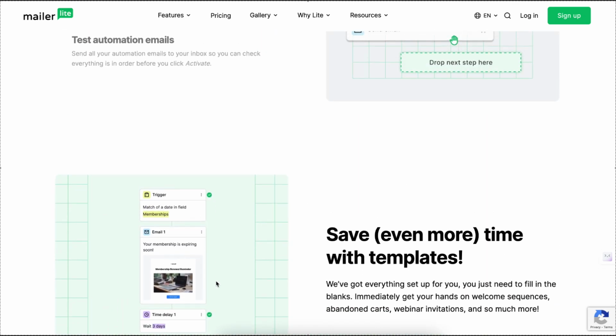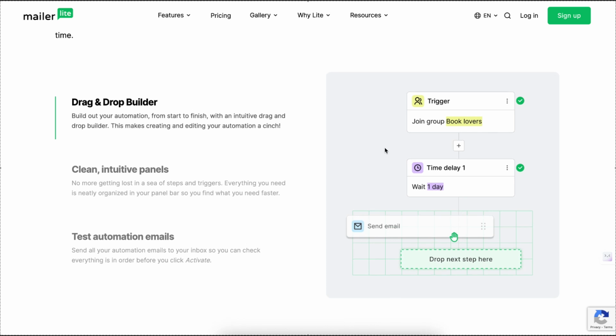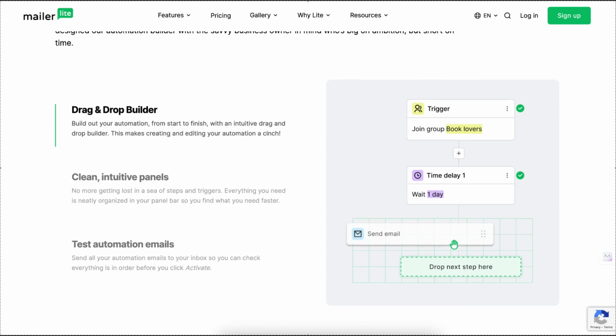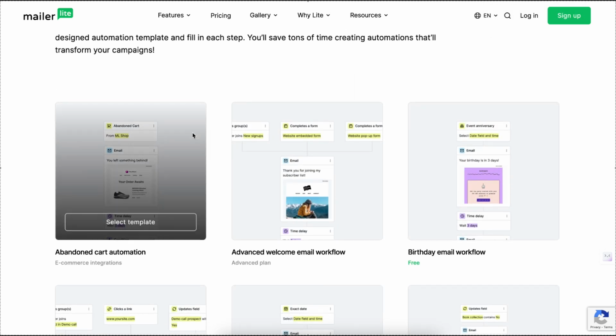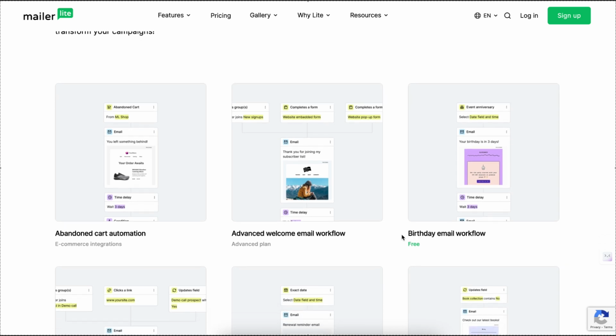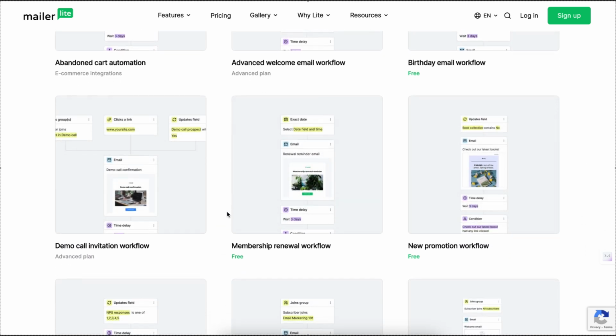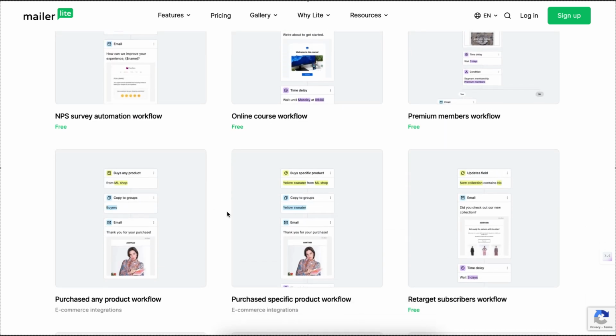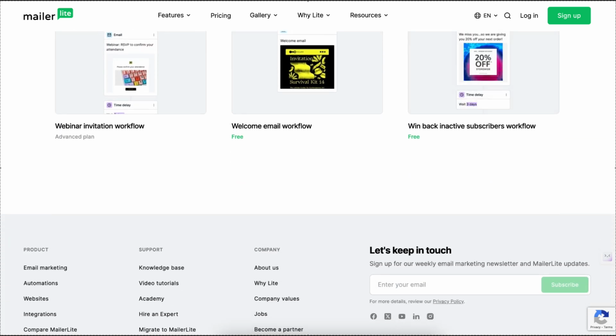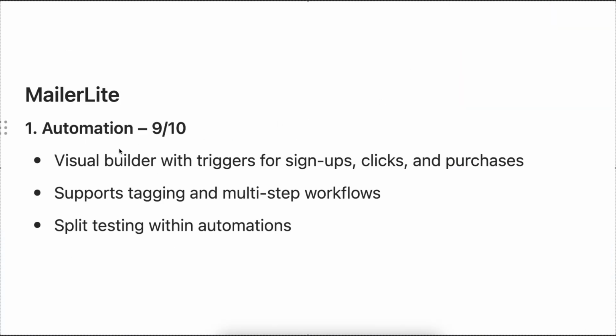The whole interface, I actually really like it. It's very simple to do. And also they have all of these different templates, and I'm sure they're going to have more and more of these different templates that you can just press one button and insert within your automations. So when it comes to automations, I give 9 out of 10 for Mailerlite.